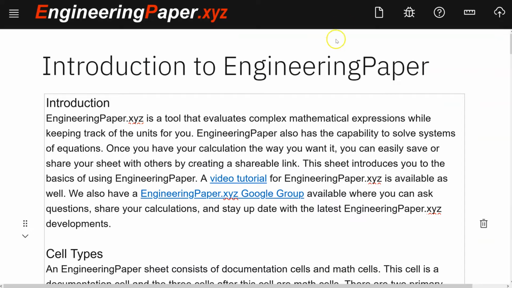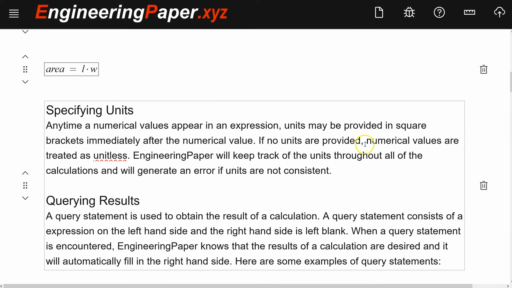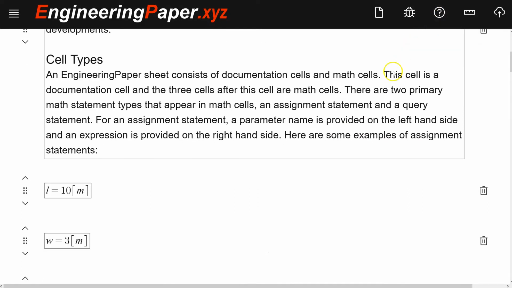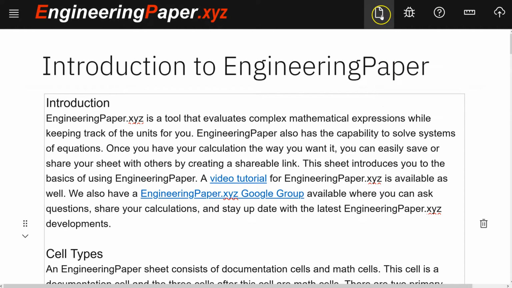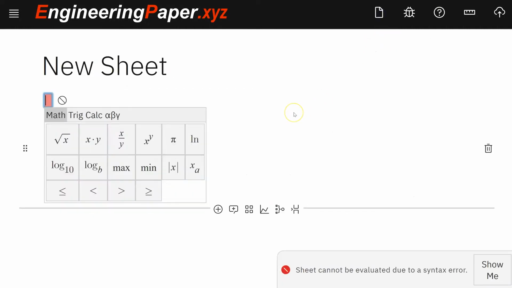When you first open EngineeringPaper.xyz, you get this tutorial. You can always get back to this tutorial by clicking on this question button here. But to start to create your own calculation, we'll show you how to do that quick. So you hit the new sheet button. That creates a blank sheet where you can start typing in.